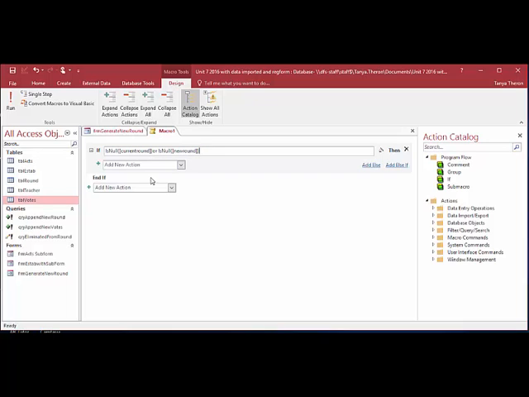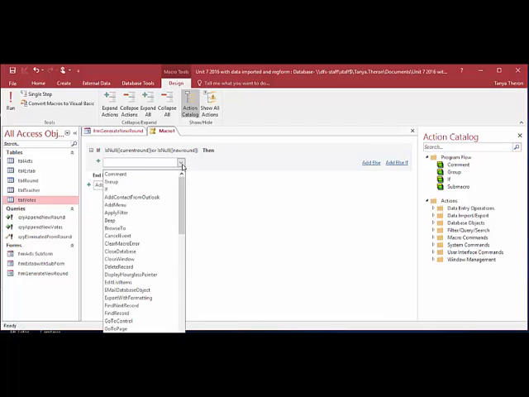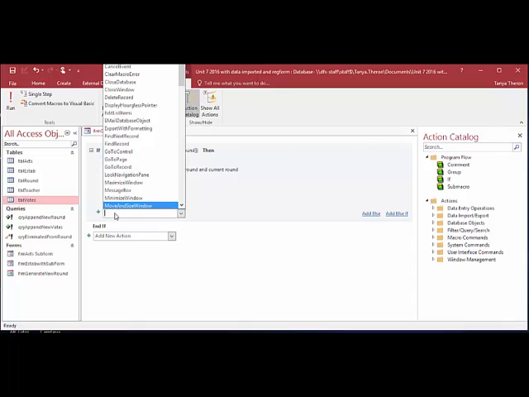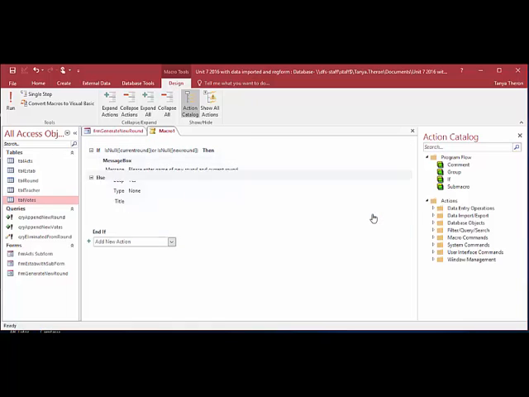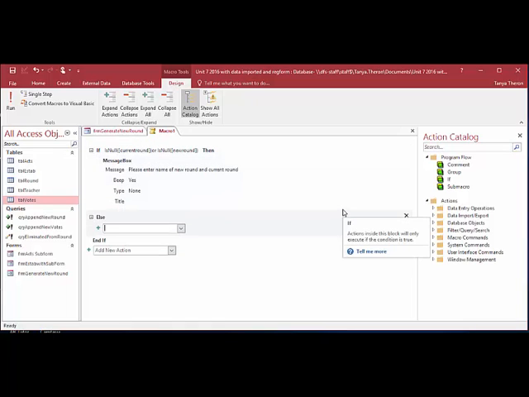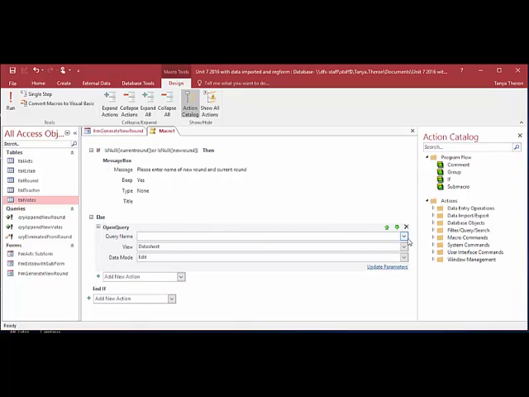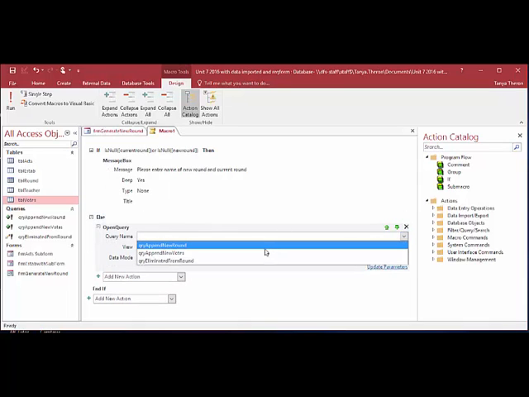and if either of them are empty, I'm going to have a message box. I could just click on M there, message box, please enter name of new round and current round. That's all. And then I'm going to say else, so in other words, as long as they're both filled in, else. And the else is basically just to run the 3 queries. So I'm going to say open query, click on O, open query, and the query name is going to be my query append new round.